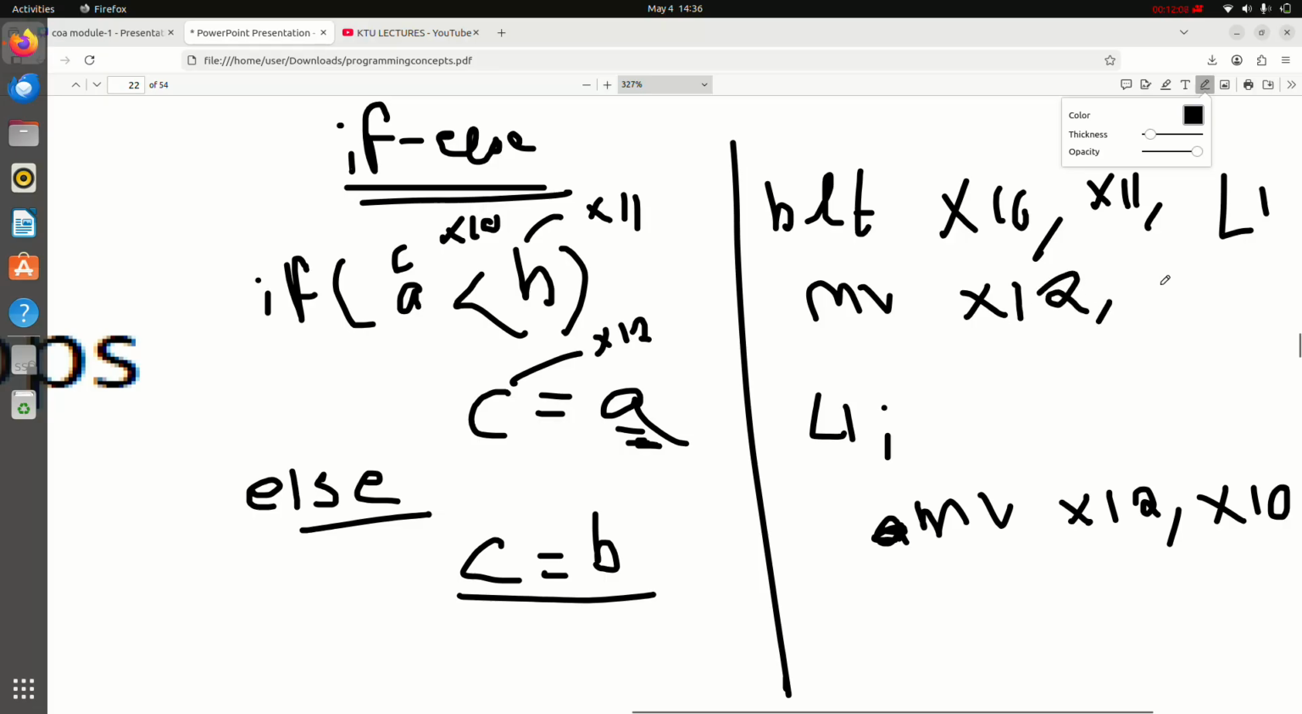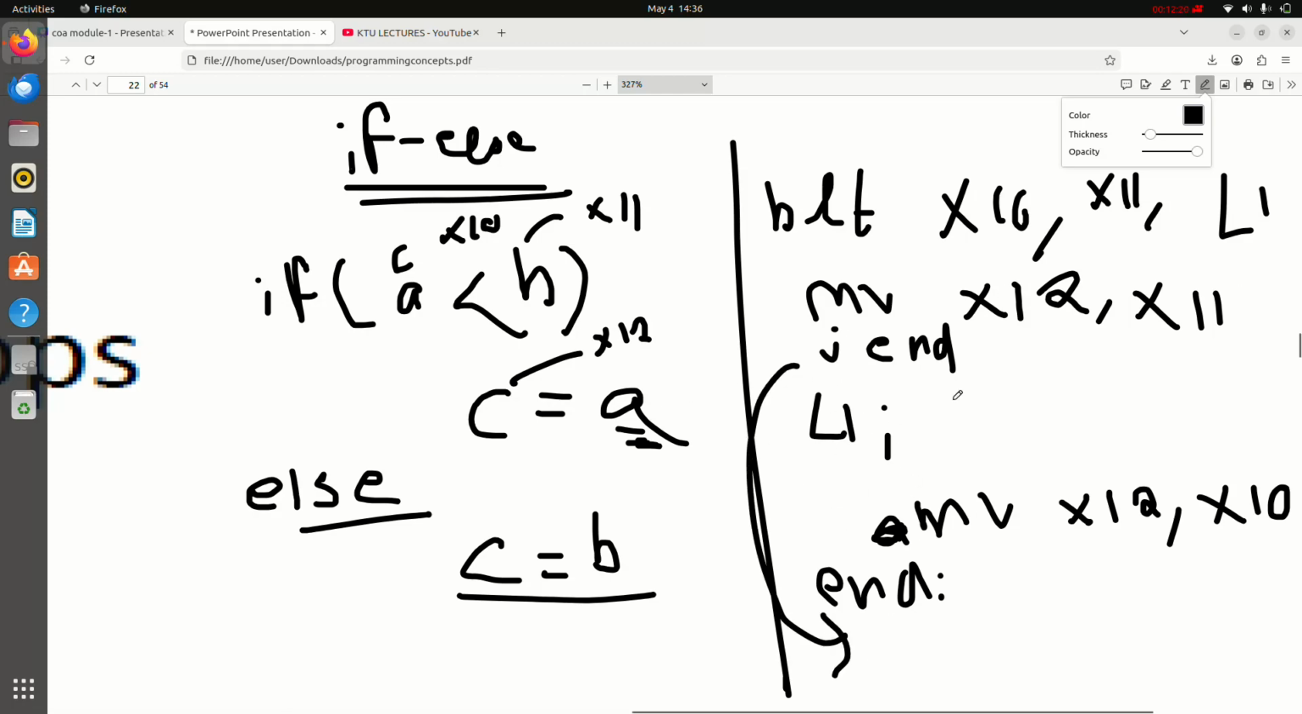to X12 what? X11. Then J end. That means now I'm going to what? End. It is over. Understood? Now I don't want to do this instruction. I'm going to skip. After doing this, I'm going to skip, because L1 is used only when this condition is there. Understood? So this is how we do if else condition. Okay.